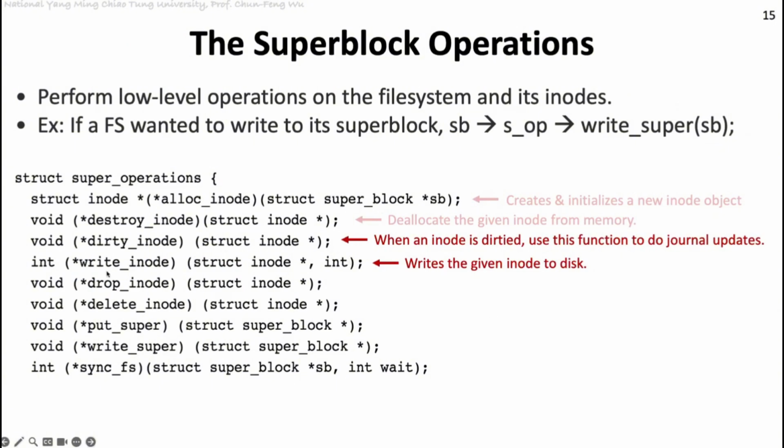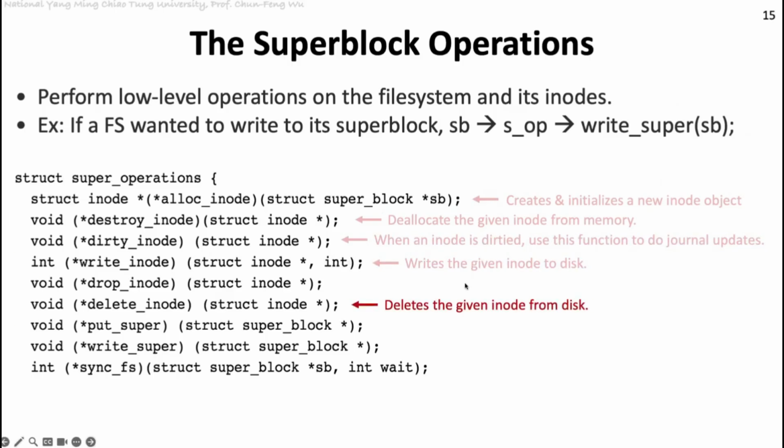So write_inode is going to write a given inode to disk. Then delete_inode is to delete a given inode from disk. Put_super is called when unmounting to release the given super block.